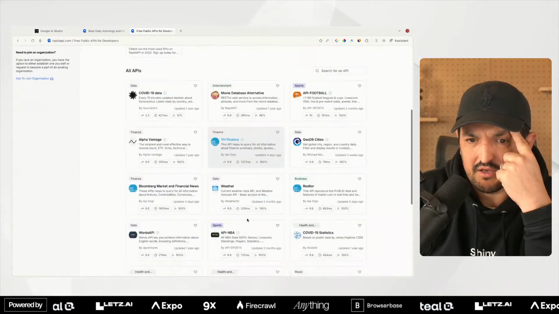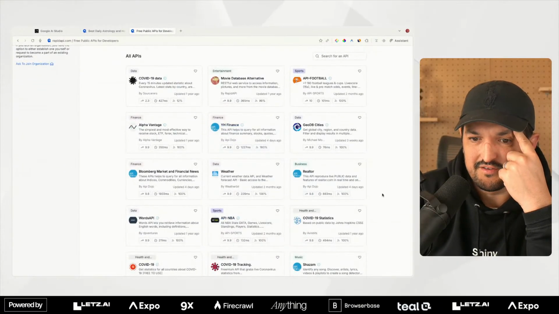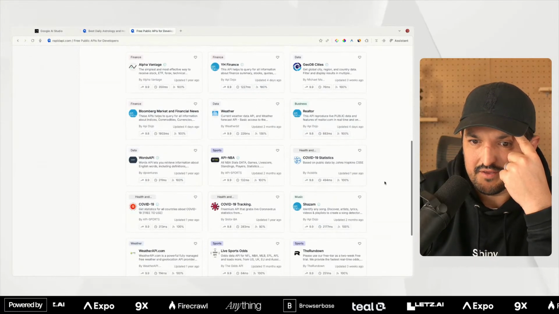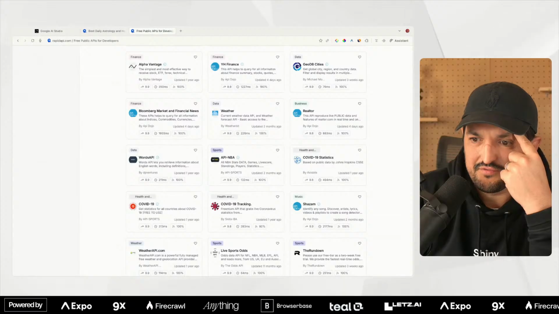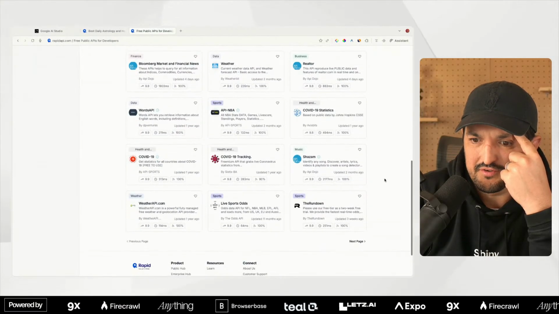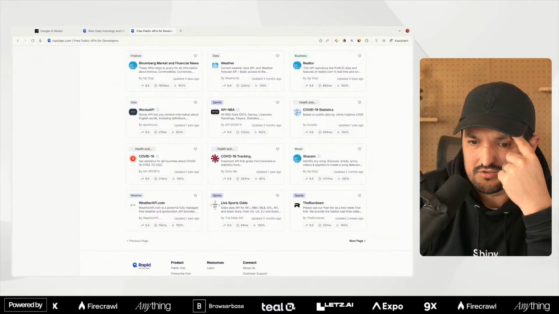Free public APIs, COVID-19 data. Jesus. API football, stock ETFs, cities, weather, Bloomberg, realtors, words.